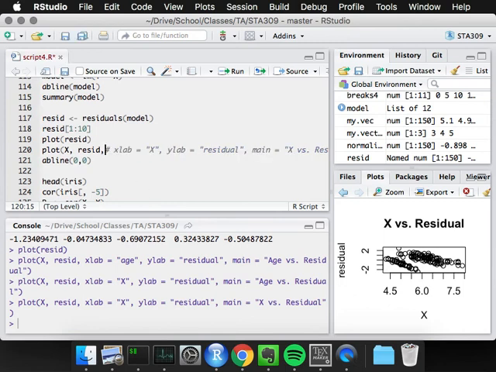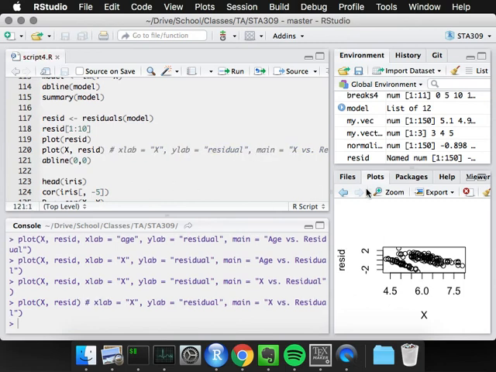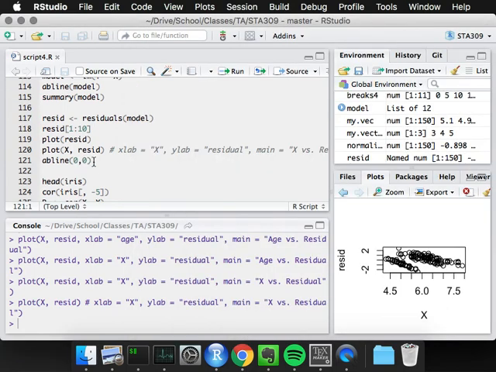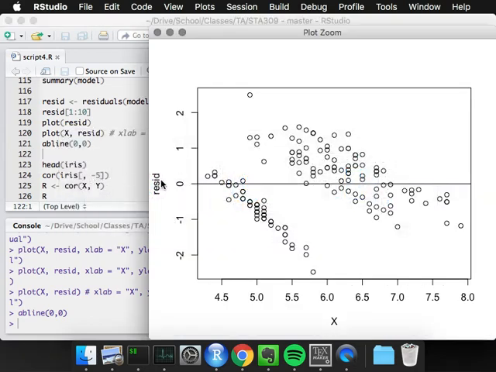You don't have to write that. You can just do it like this. So if I plot x and resid, I get this. This is very strange looking. They should be centered around this line here. They should just go above and below, equally likely.